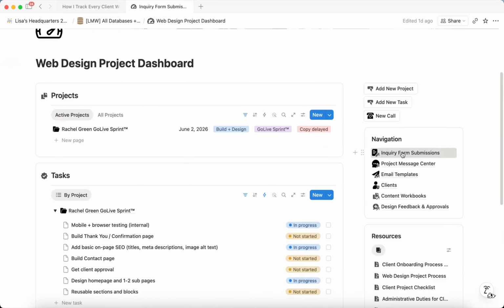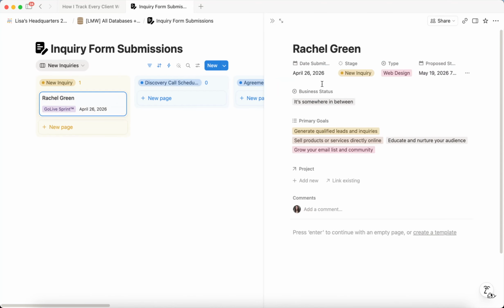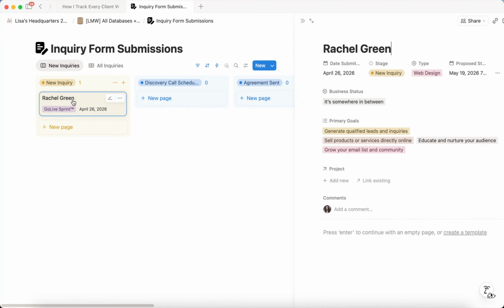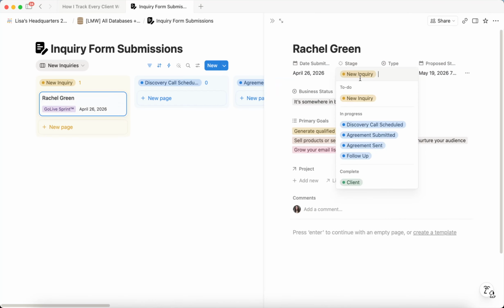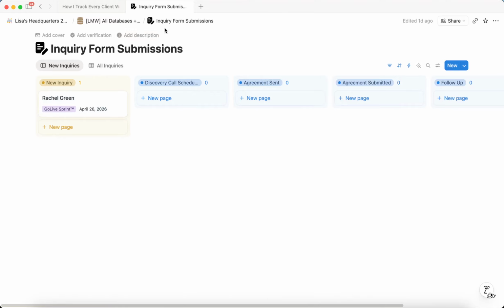If I look at the inquiry form submissions, here's our inquiry form. I've got a lot of different information that shows up here, but this comes directly from a Fluent form that is on our website. All the information is funneled into this database. And then when we're ready for a live project, if we've completed everything and they're now a client, I check that all the onboarding, everything is complete.